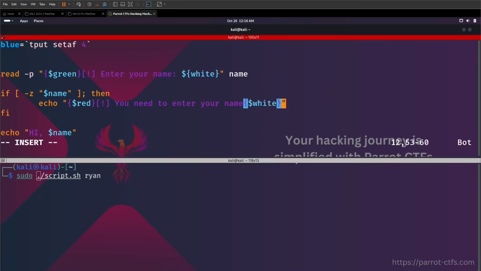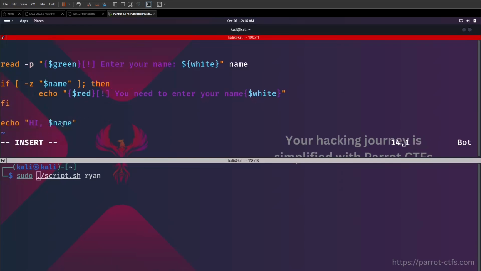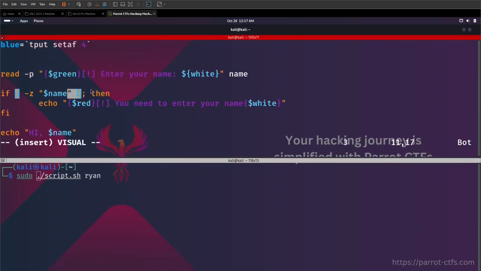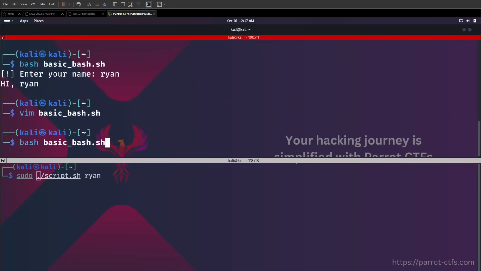And the reason why we want to change it back is because it will cause errors in the rest of your program if you don't change it back to white, because this will now be white here, where previously it would have been red because we started this red here, right? So let's go ahead and write and quit this program.